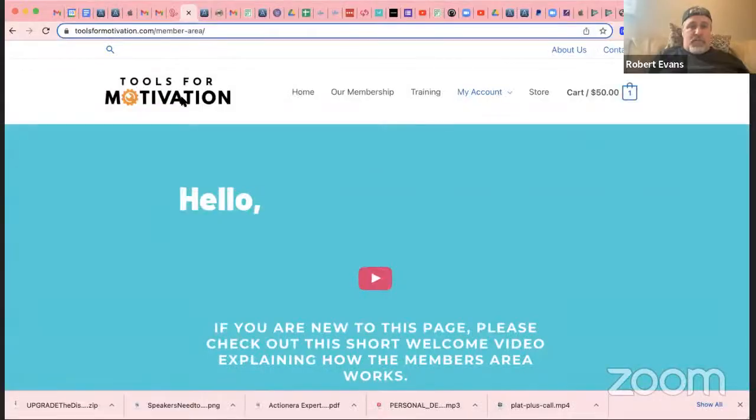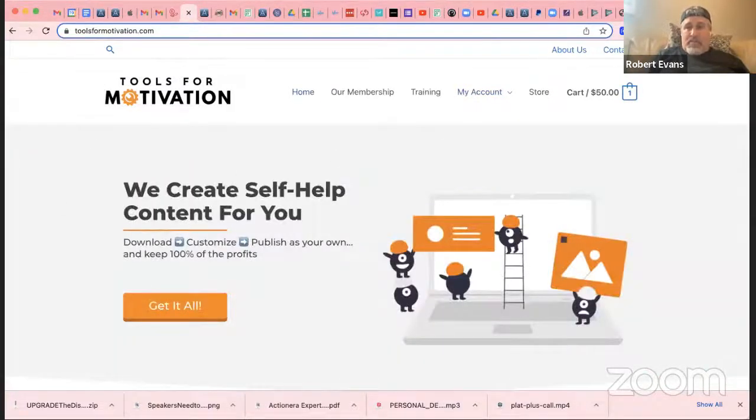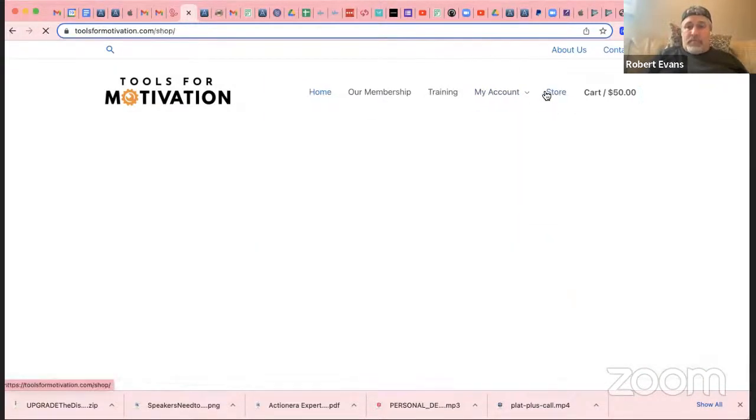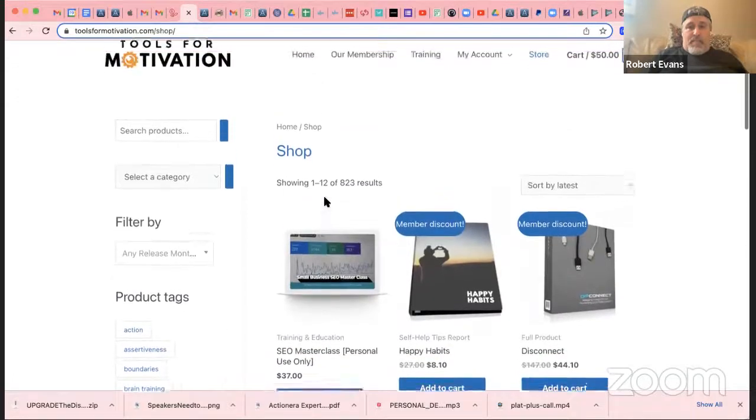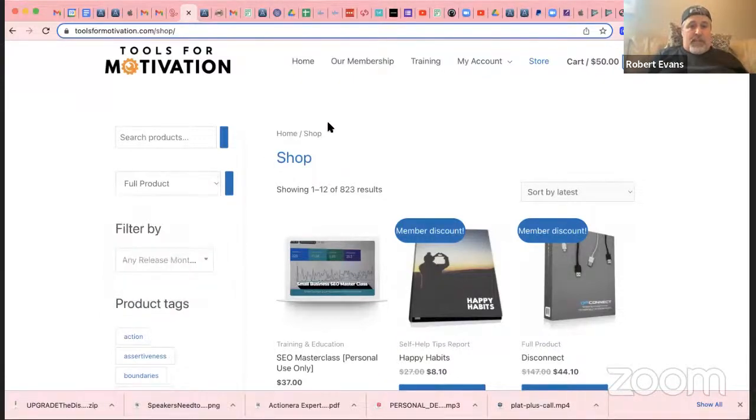So let me share my screen here, and I want to talk about Tools for Motivation for a moment. Where's my screen? There it is. Okay. All right. So here's Tools for Motivation. If you go to the main web page, this is their website. And if you go to the store, right here at the top, you can select categories like full programs or specials or trainings and education. Let's go to full products here.